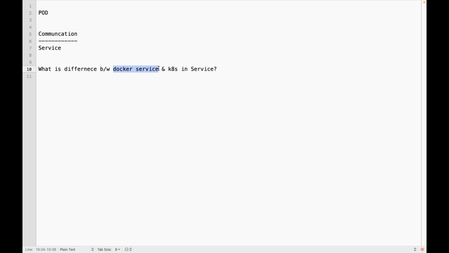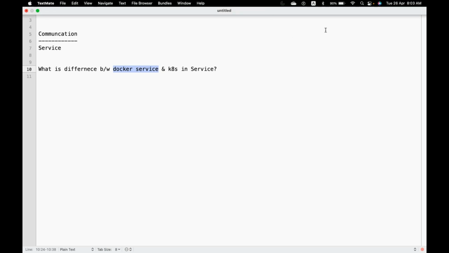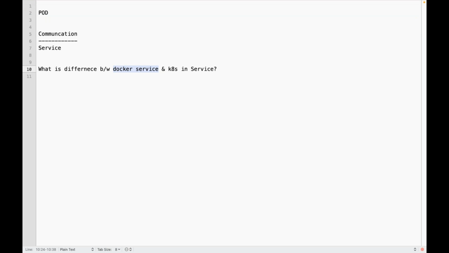What is Docker service? In Docker, what do you mean by service? You already know. Can you explain what you mean by Docker service? Come on, guys, we already discussed Docker service. What do you mean by Docker service?